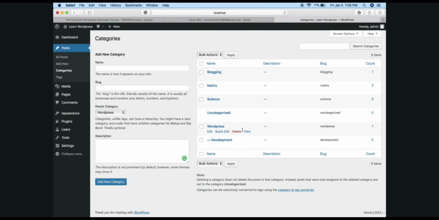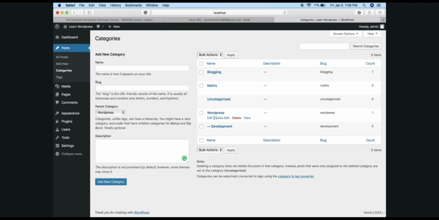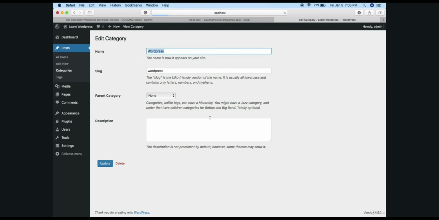You can delete your category by clicking on this button. So let's delete science, click on OK. You can delete your category, and you can edit your category.